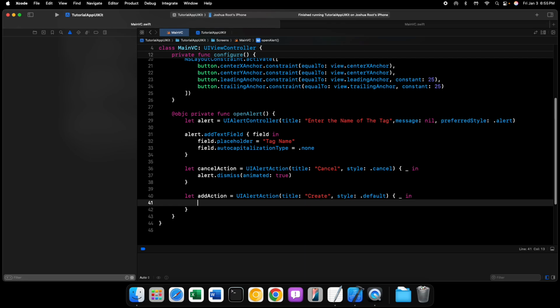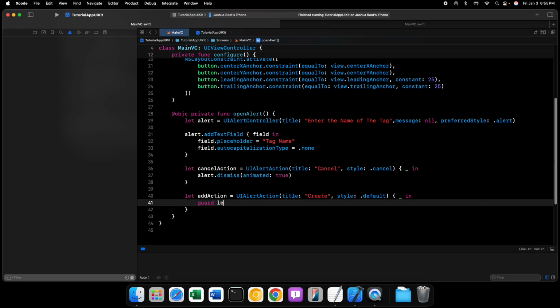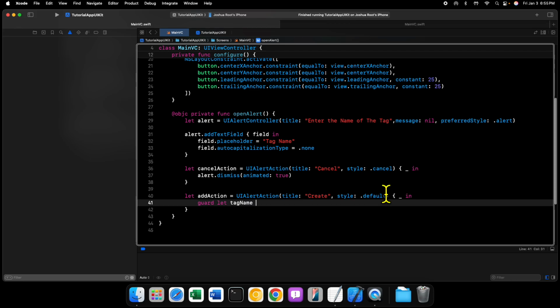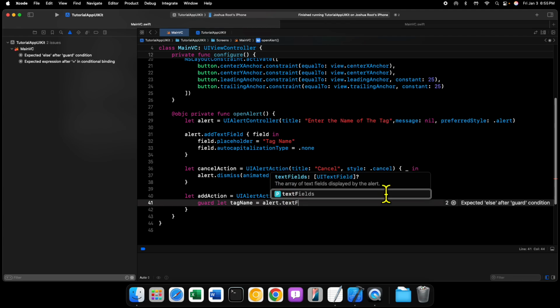So how do we do this then? Well, we can do this by saying guard let tag name equals alert dot text fields. Now this is going to be an optional array.